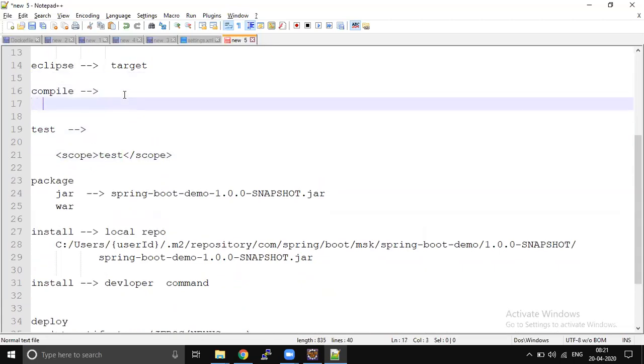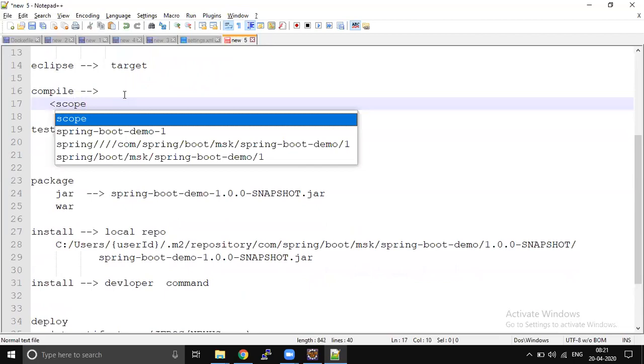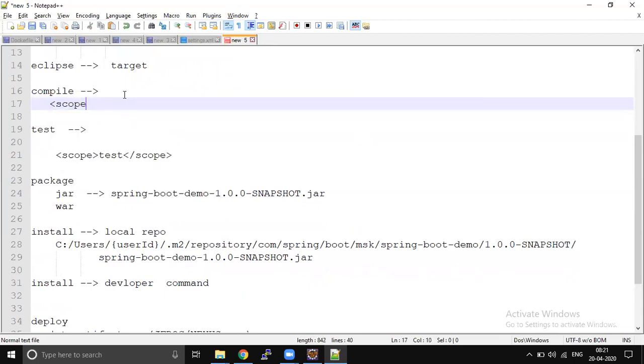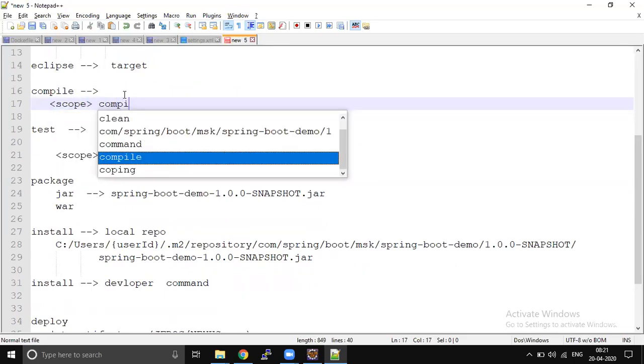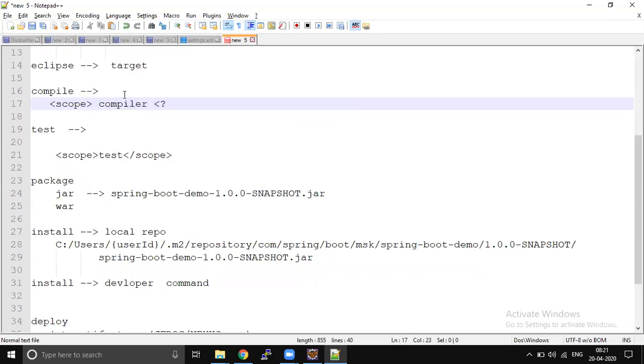If you give scope compile, or compiler, I don't remember the exact word, you can just check it on Google. Then the jar file will be present till the compile lifecycle.